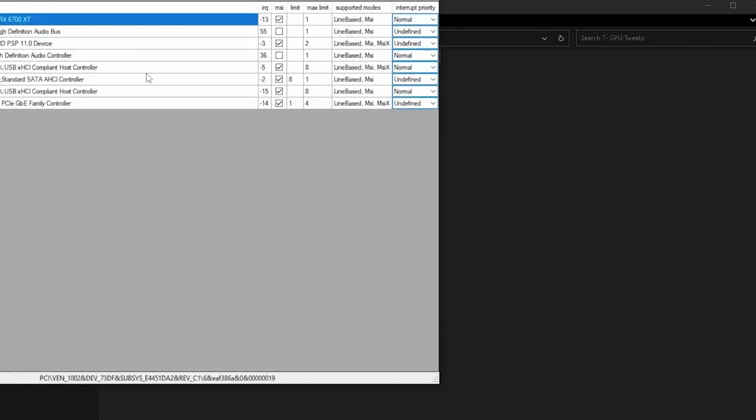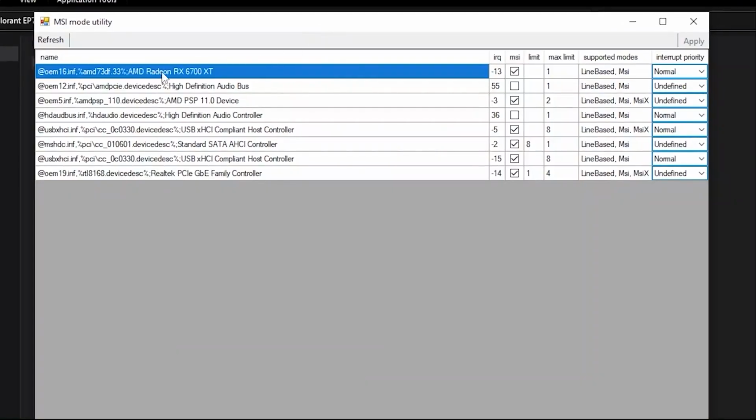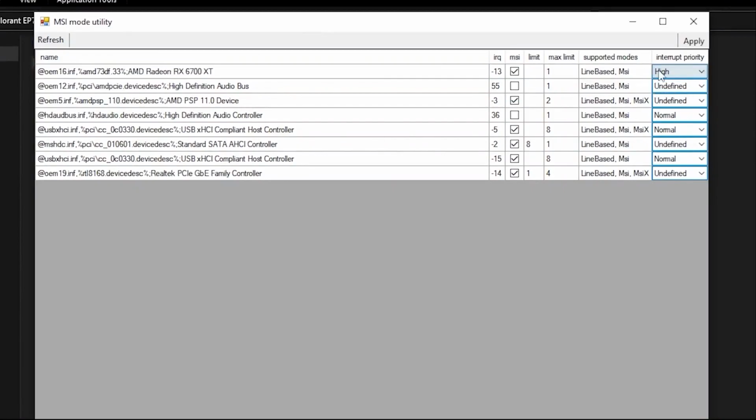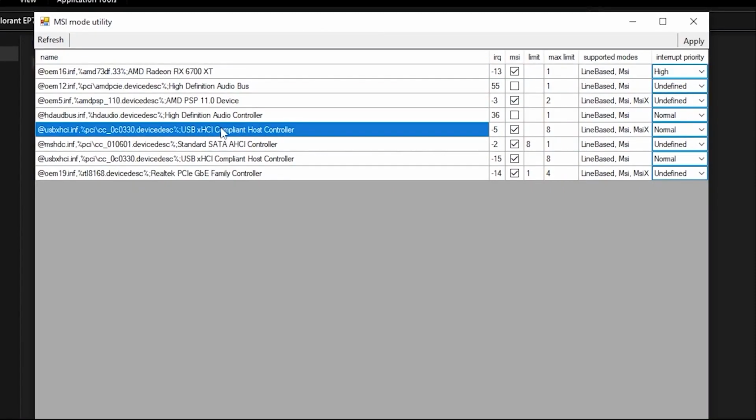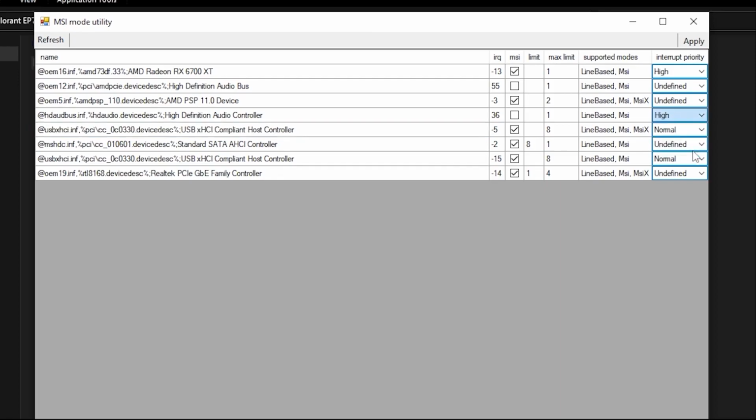Run the MSI utility program to optimize the video card. This is very important for a smooth game. Set the settings like mine.